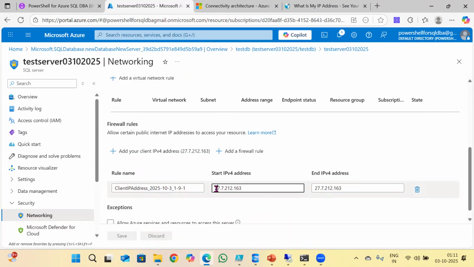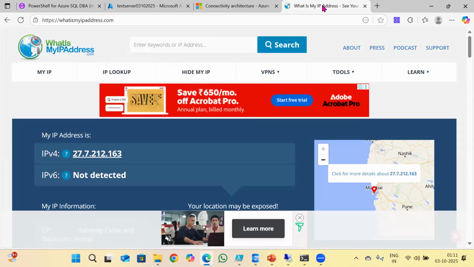So it is the same as 27.7.212.163, right? It is the same. So this IP address is nothing but your public IP address. There is one more thing. A doubt will come to your mind.